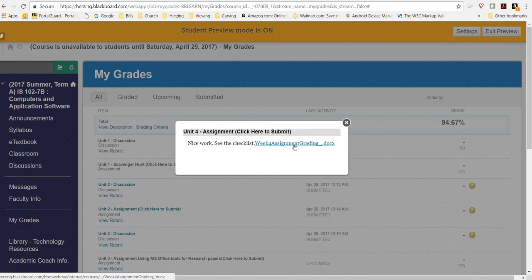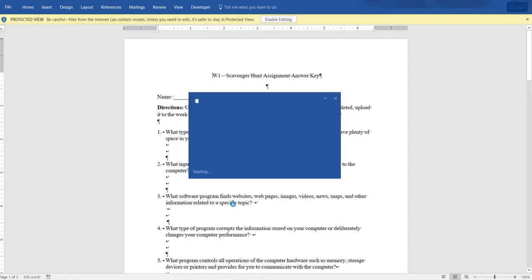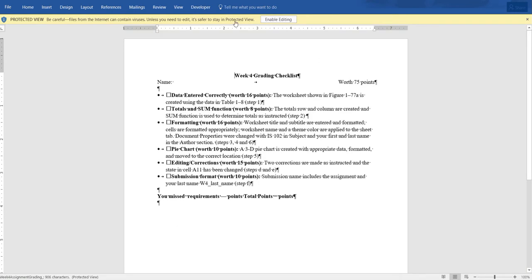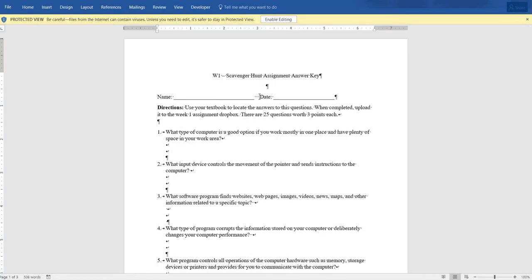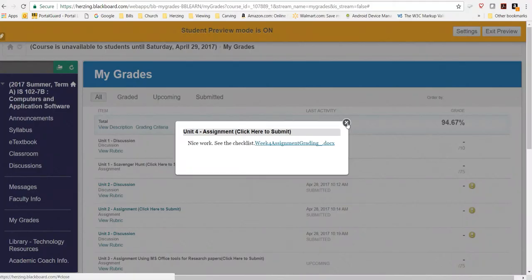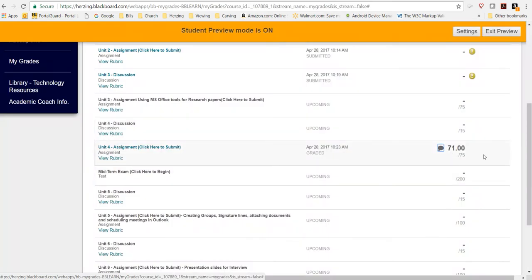And most of the time, I will be returning to you a document. So if you click on that document and open it, you'll see, now this is just an example of a checklist. I would check off the things that you've done correctly. I'd tell you how much you've missed and what your total score is. And I don't know why you can't see the rubric.